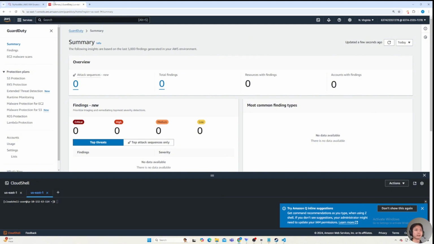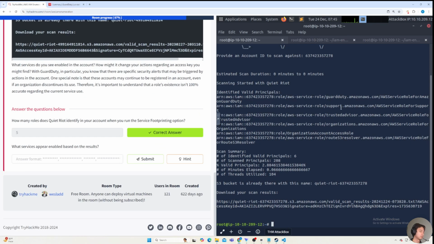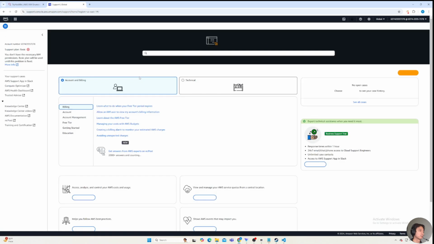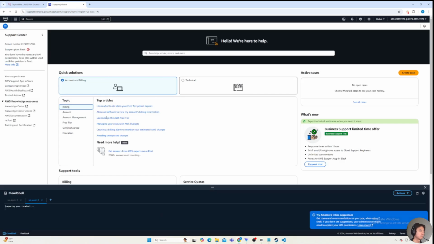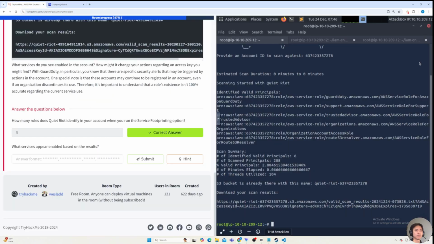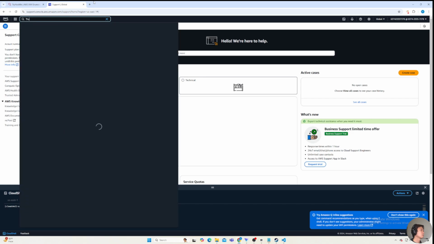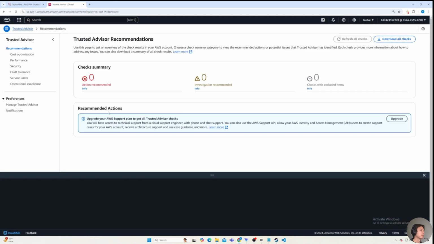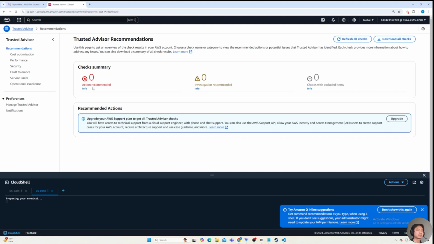The next one is Trusted Advisor, right? Support. So this one also looks like it's been configured and enabled. Billing, account, everything. So I would say it's enabled. Trusted Advisor, let's try that. Check summary, action recommended. Alright, it looks like this one is also enabled.